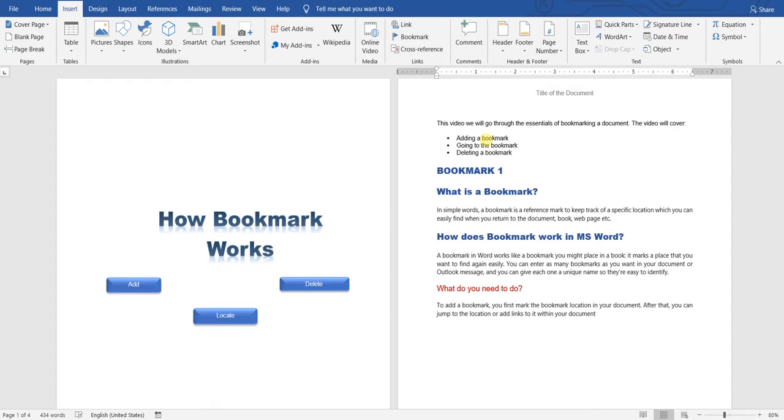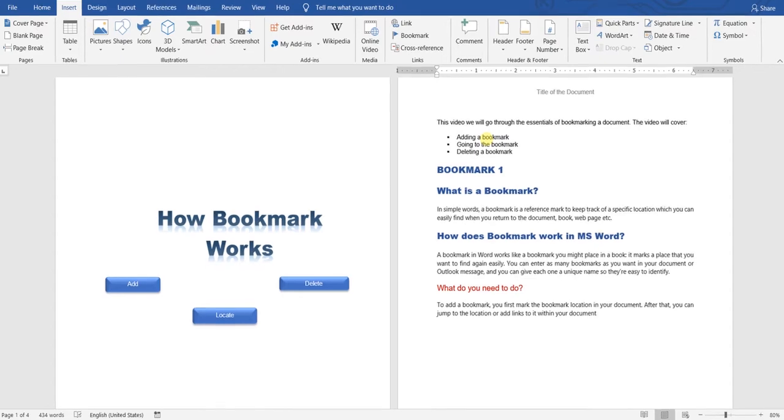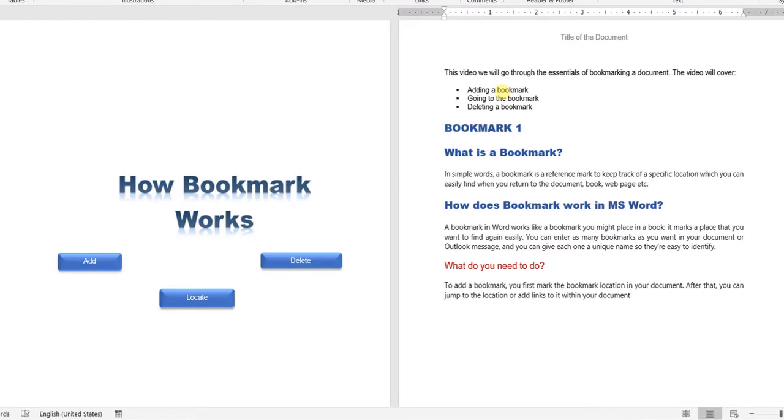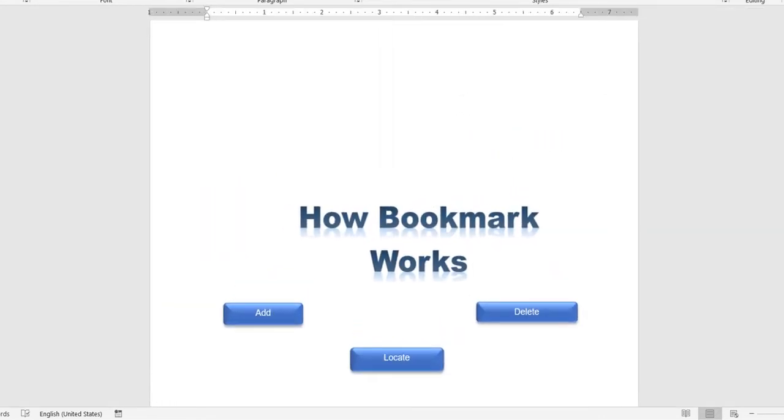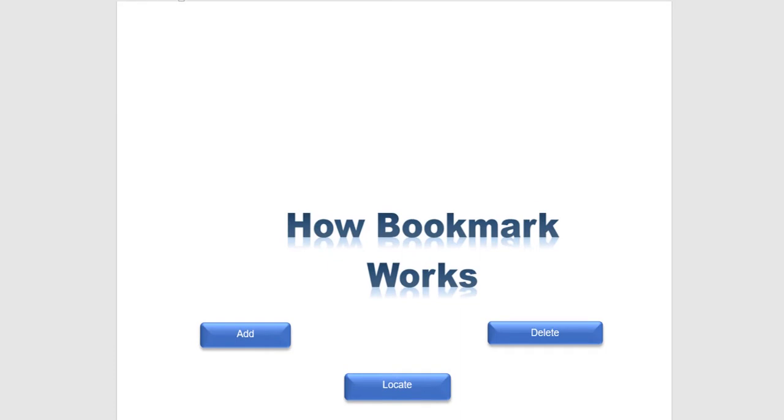So let's start off. Basically, if I want to jump to a location in a document, or I want to remember a reference in a document where I want to locate when I read back the document again, then bookmark is usually used. So let's start off. Over here we have our document. Let me just zoom it in so you guys can see. So today we'll be learning about how to add a bookmark to your document, how to locate it, and eventually how to delete it if you want to.